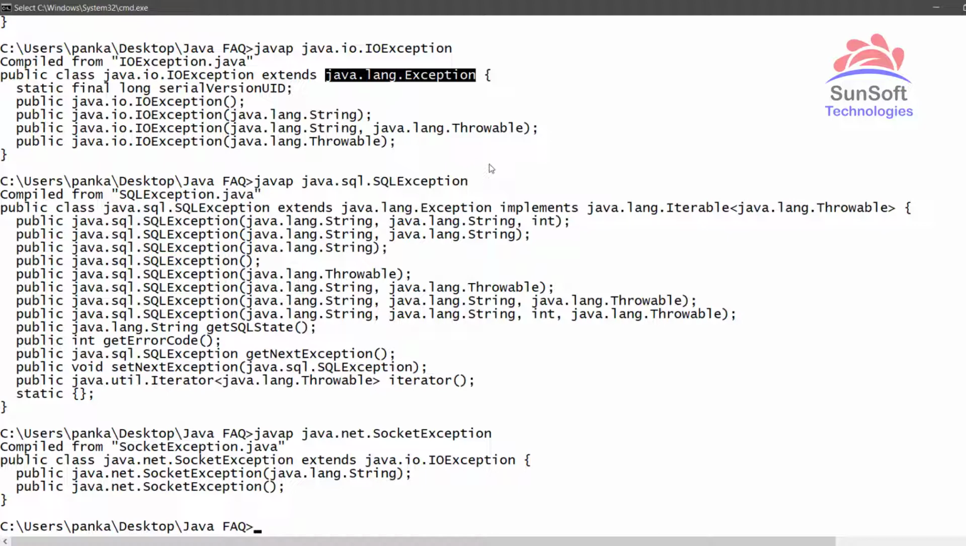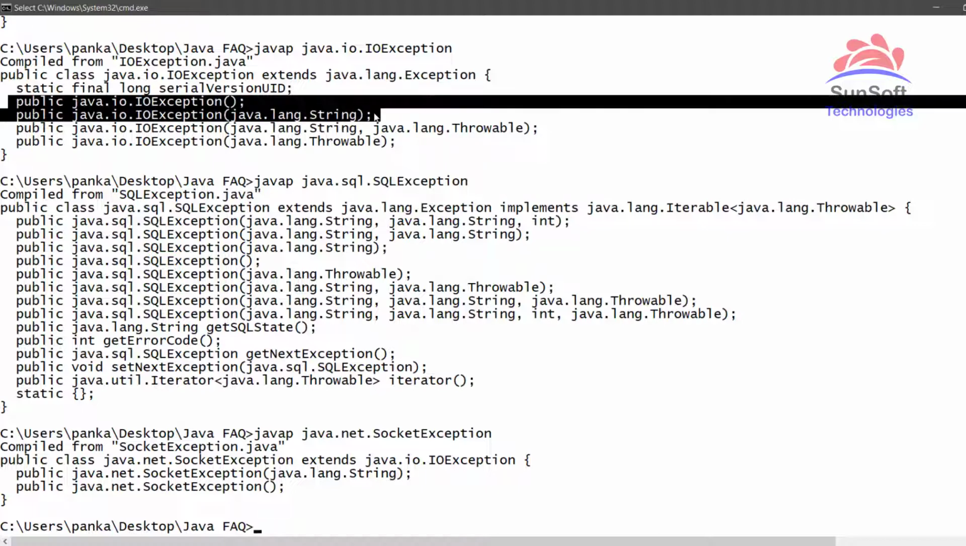Similarly, one more question: how to create a custom checked or unchecked exception? The answer for that is also the same. If you want to create a custom checked exception, you create your user-defined class by extending the Exception class directly. Then you need to provide a minimum of these two constructors: one without parameter and one with a String parameter.